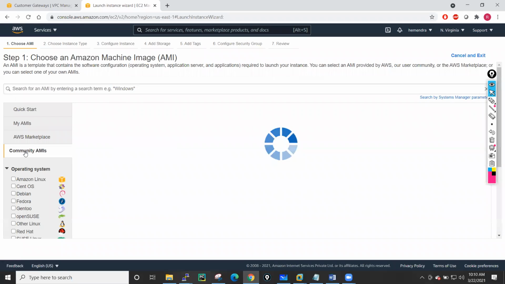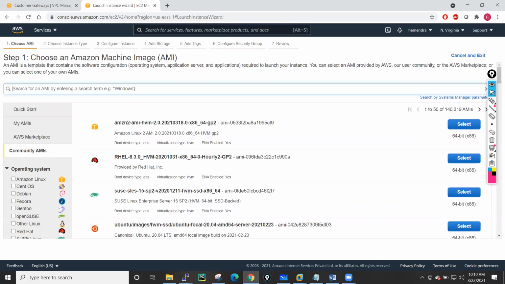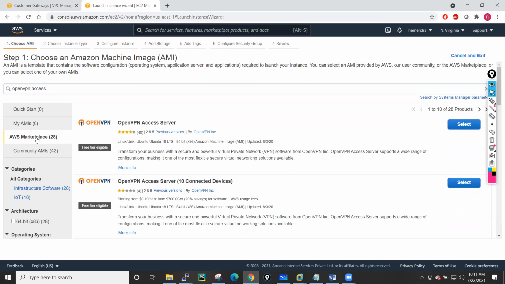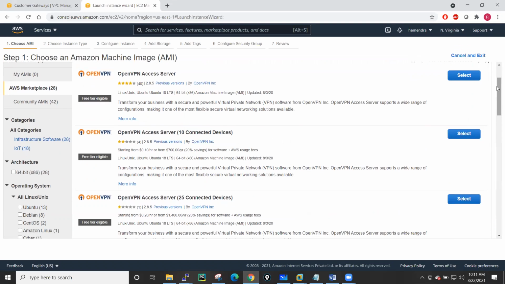Go into community AMI, just type here open VPN access. Also go into marketplace. Yes, in marketplace you will get this OpenVPN Access Server. Whenever you install this particular OpenVPN software in your system, you can connect with it from a remote location. So you will see multiple OpenVPN connections here.